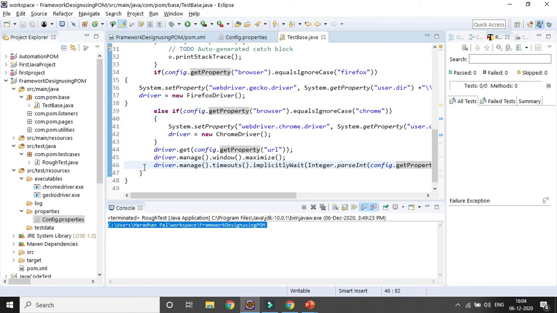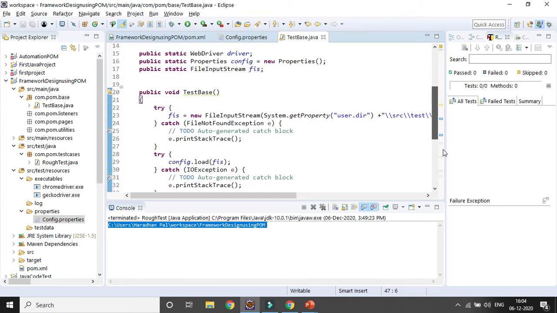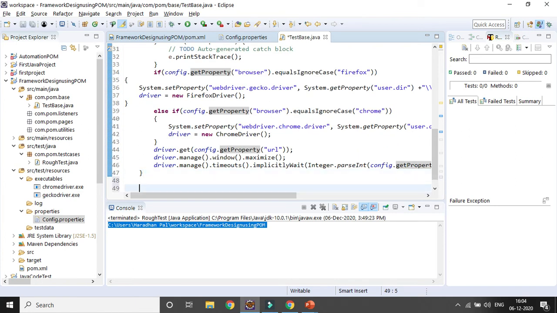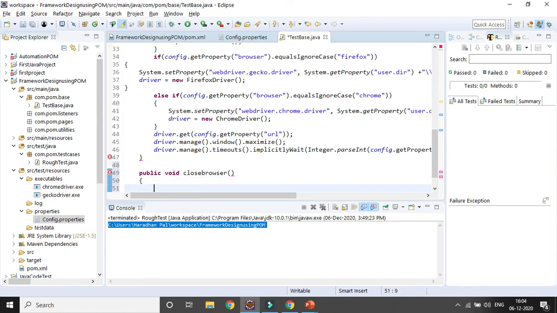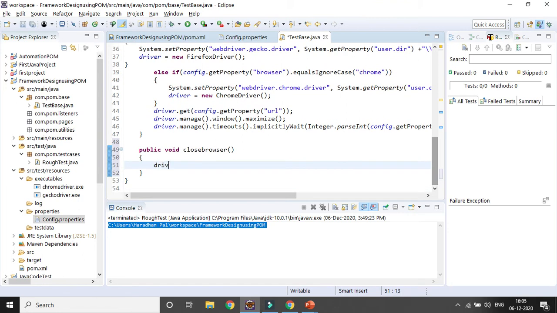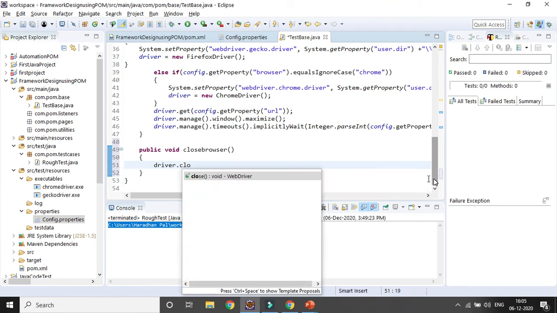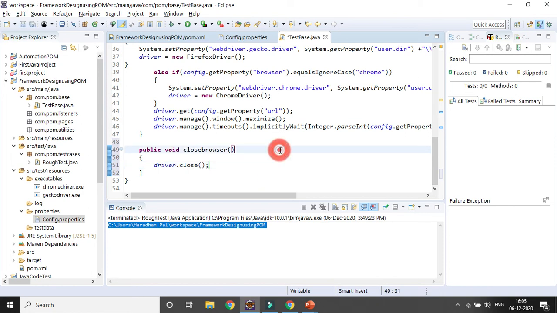Now I will create another method here. What is the method name I will create? I will be creating another method for quitting the driver. So public void close driver, close browser. That is the method I am creating. And what will be the method body? Body will be driver dot quit or driver dot close. I want to close the browser, whatever driver I am opening.